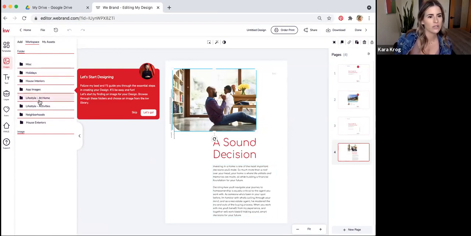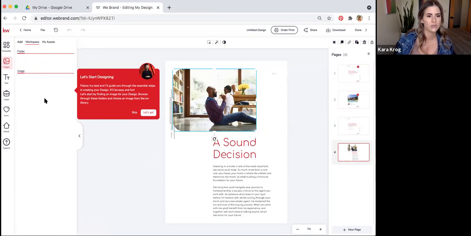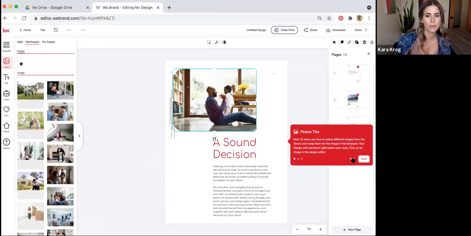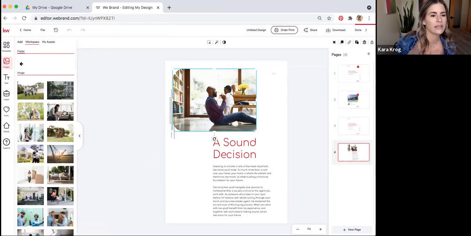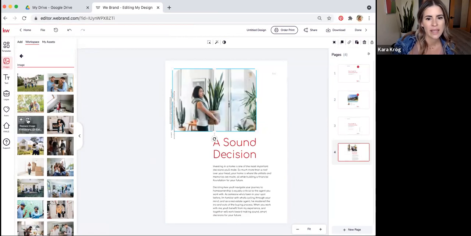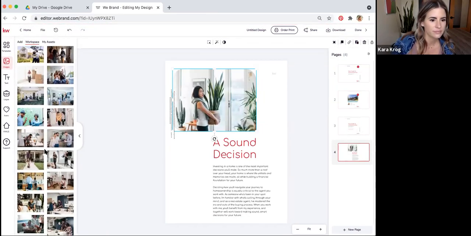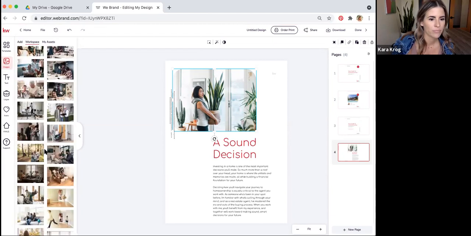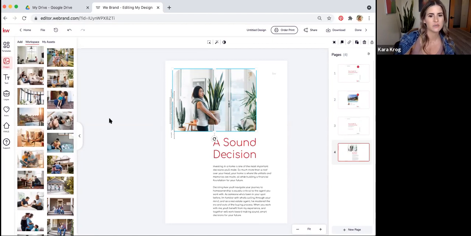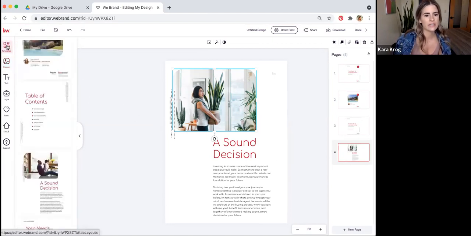I don't really know what we'd want to put here. Maybe like a lifestyle picture. So we're going to go to lifestyle. And then look at all these pictures. Look at this person with a plant. That looks pretty fun. Yeah, all these great pictures to choose from. We're going to leave this person with a plant. This looks pretty great. So then I'm going to go back to templates.